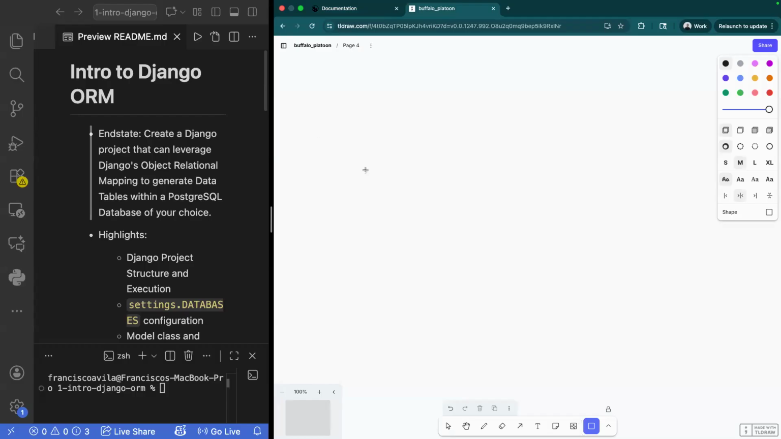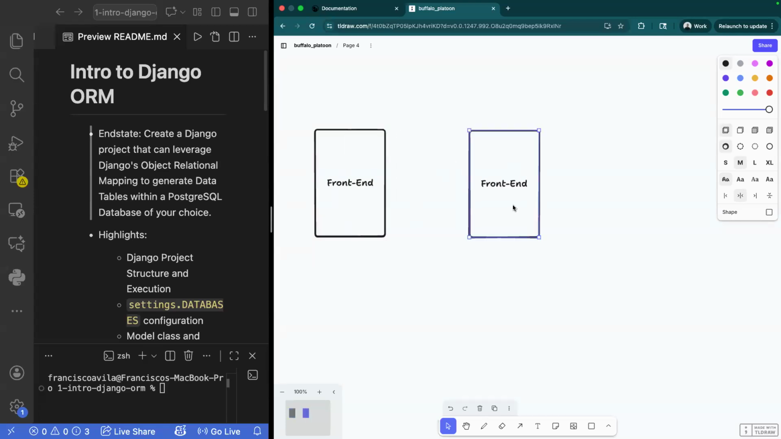Well, we've seen this diagram before where we talk about our front end, which now we know we are building with React. There's our backend, which we will be building with Django. And then there's our handy dandy database. So I'm just going to write RDBMS.